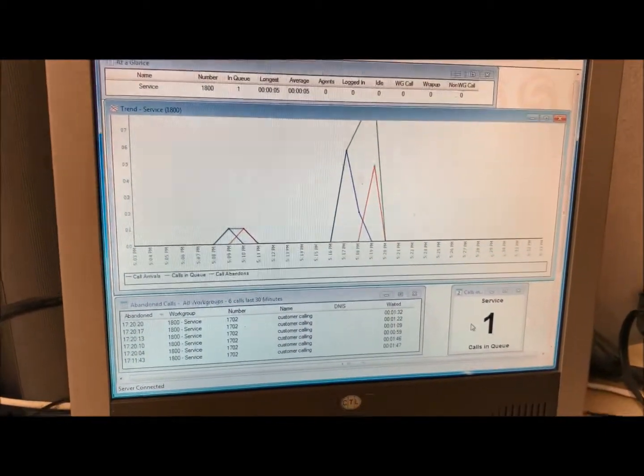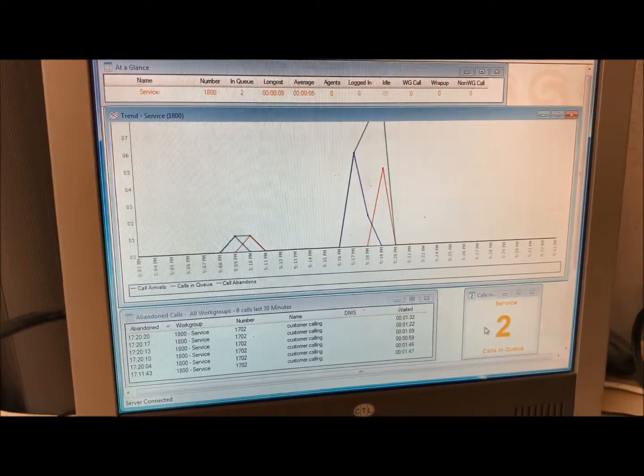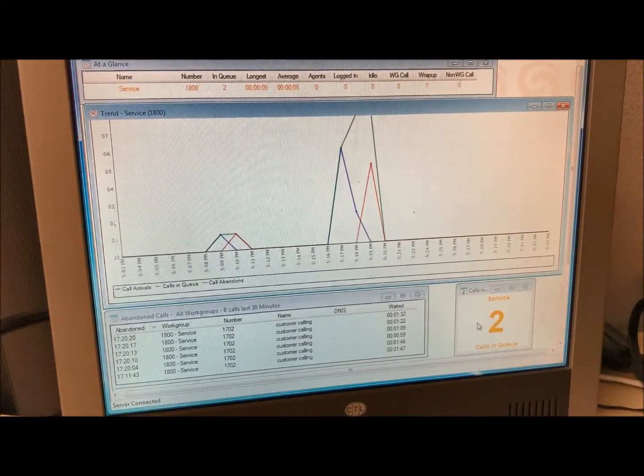And you can see the first 2 calls are going to hit the queue here, and the queue already turned orange.